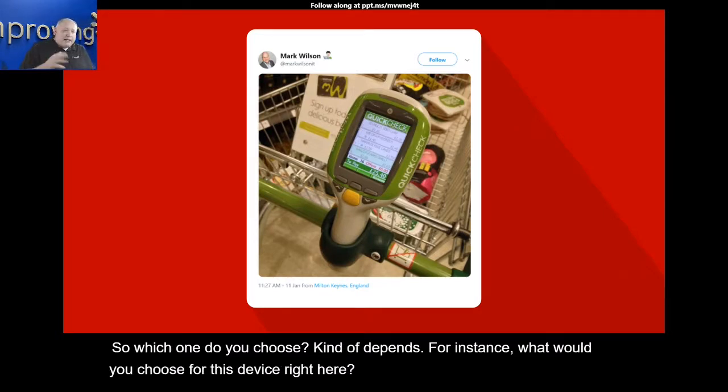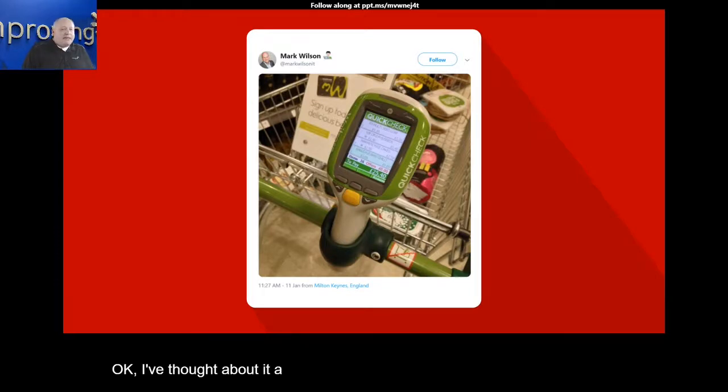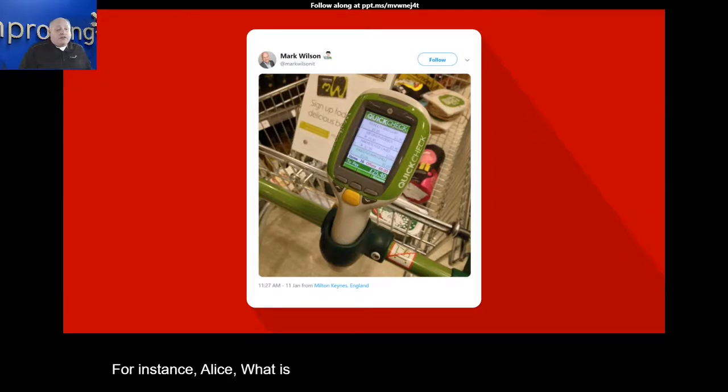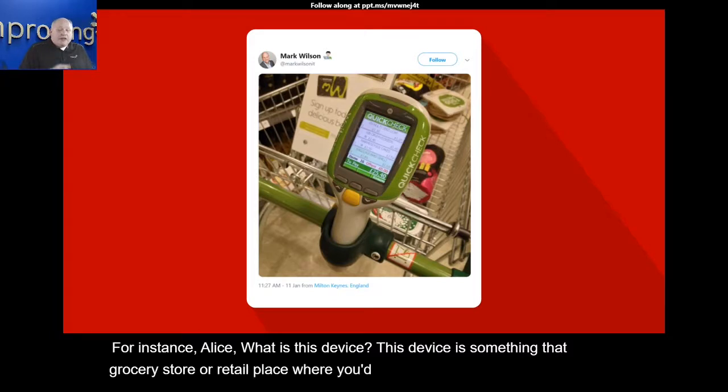Okay, I've thought about it a bunch. Give you a few seconds to think about it as I talk about it. I could choose either. For instance, what is this device? This device is something in a grocery store or a retail place where you'd walk around and you would scan your items as you go.